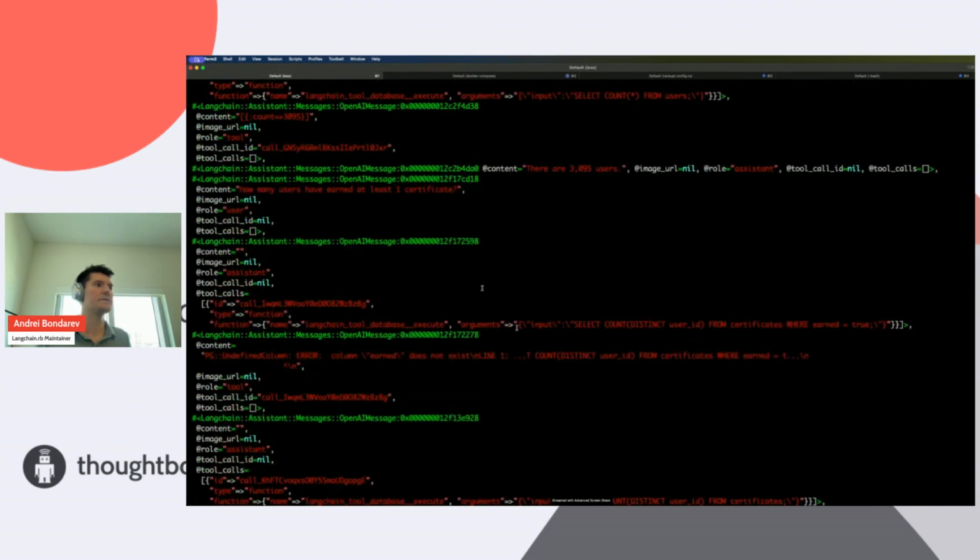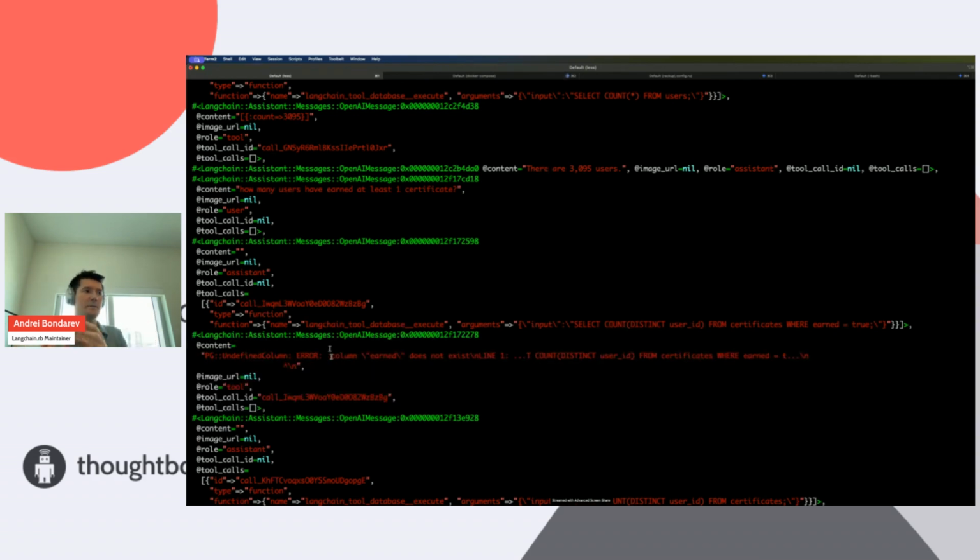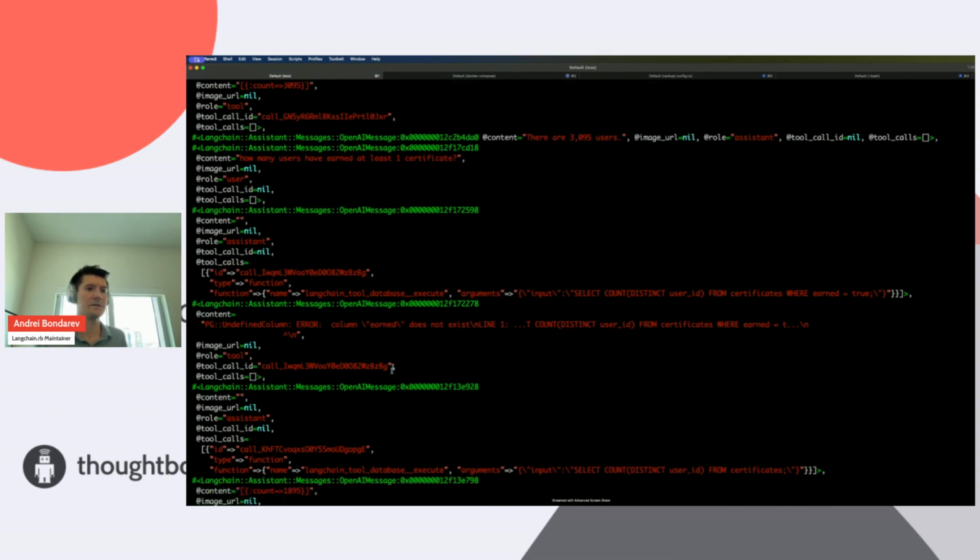And so this is interesting. I followed up our conversation with how many users have earned at least one certificate. The assistant invokes the database tool again, and we send the following query: select count distinct user ID from certificates where earned equals true. We try to execute the SQL query, and we basically just pasted back the SQL error and say, well, the column earned doesn't actually exist.